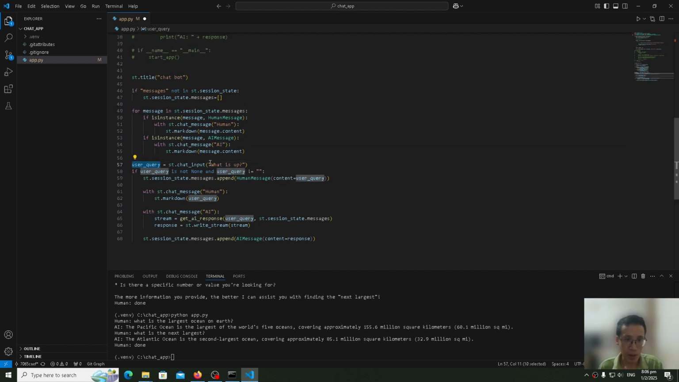Okay, so Streamlit.chat_input will ask what is up. Whatever value or question we enter here will be stored under user underscore query. Like I said, we could call this question instead of user query. It doesn't matter. If we call it question, then here also we must call it question, here also, here also, and so on. But in this case, we just use user underscore query.